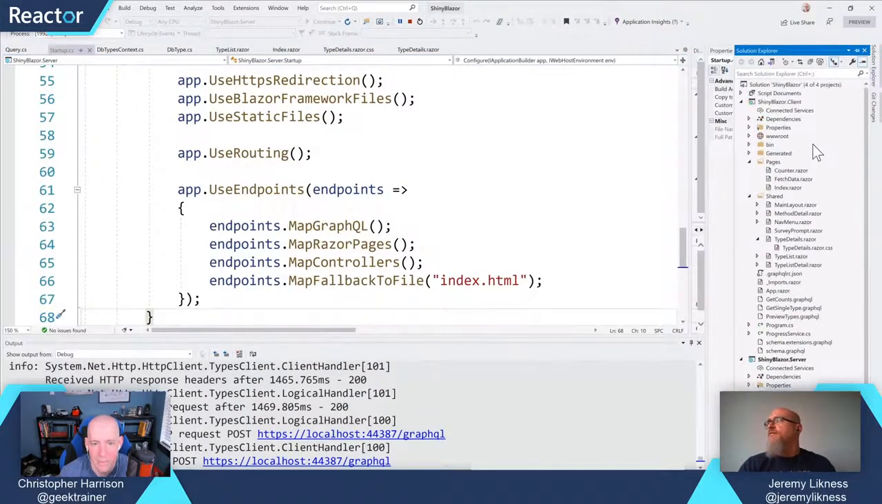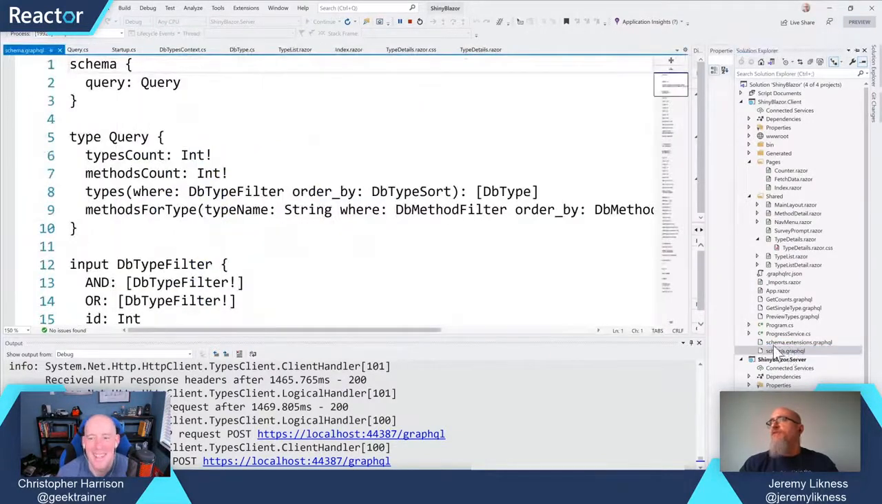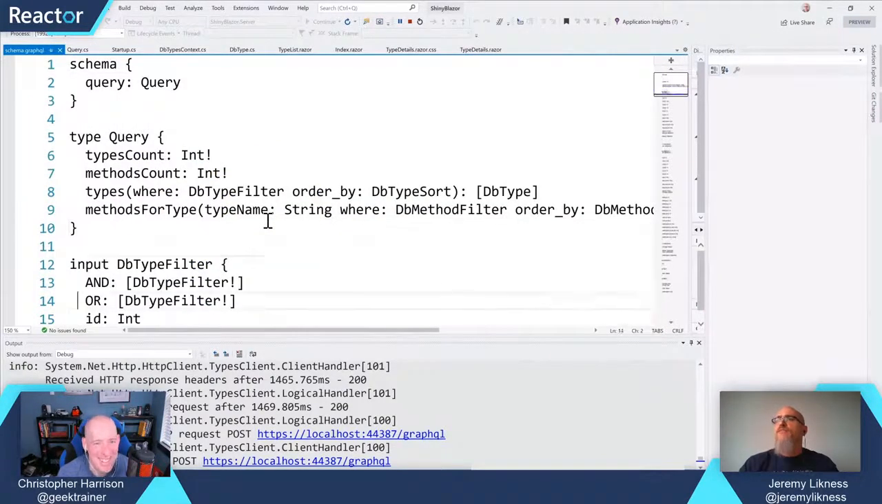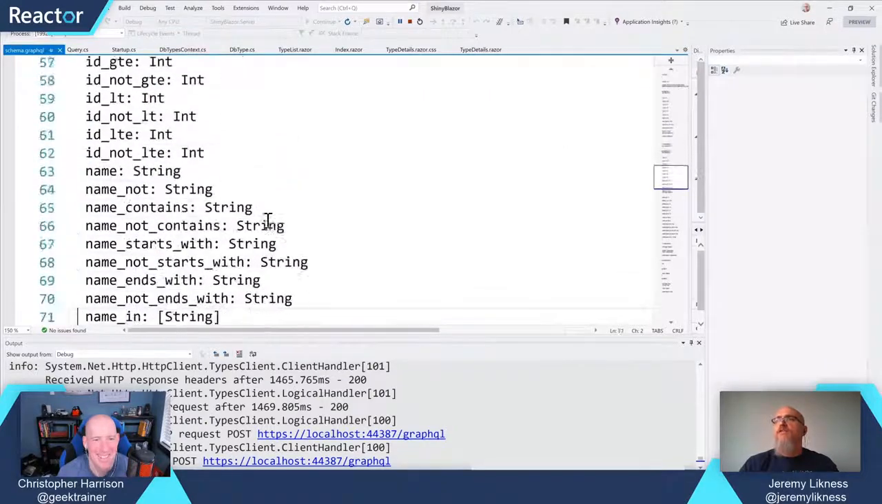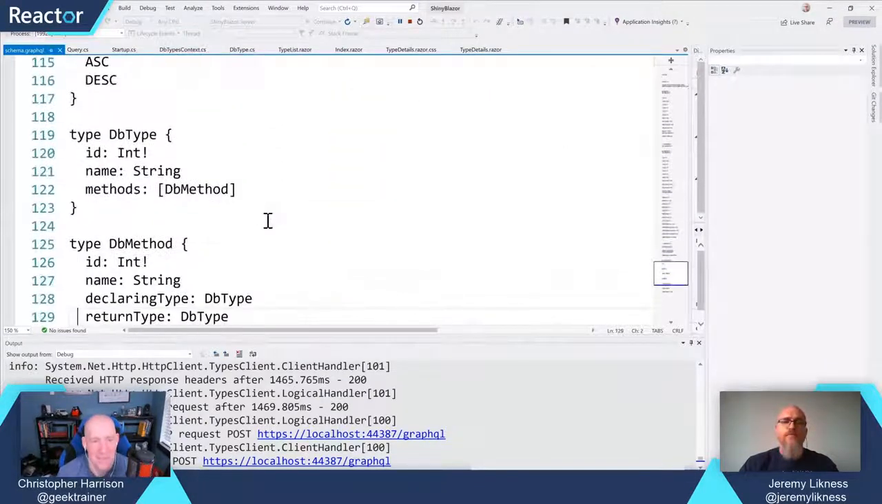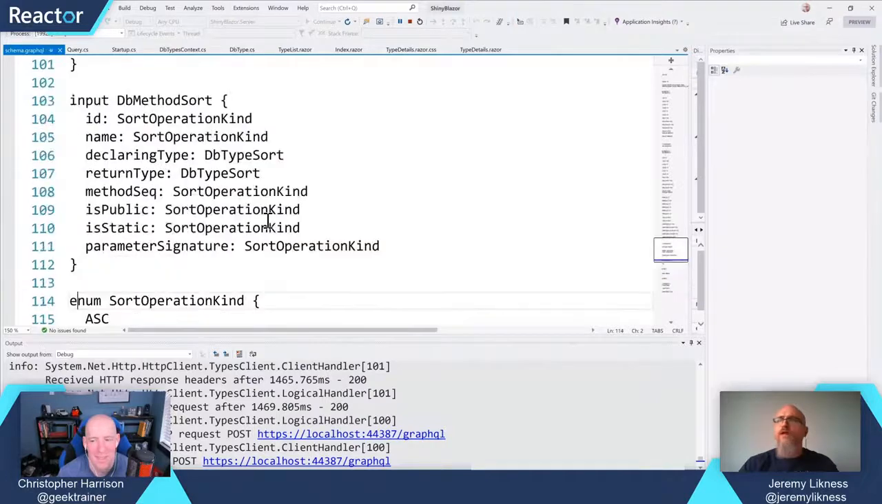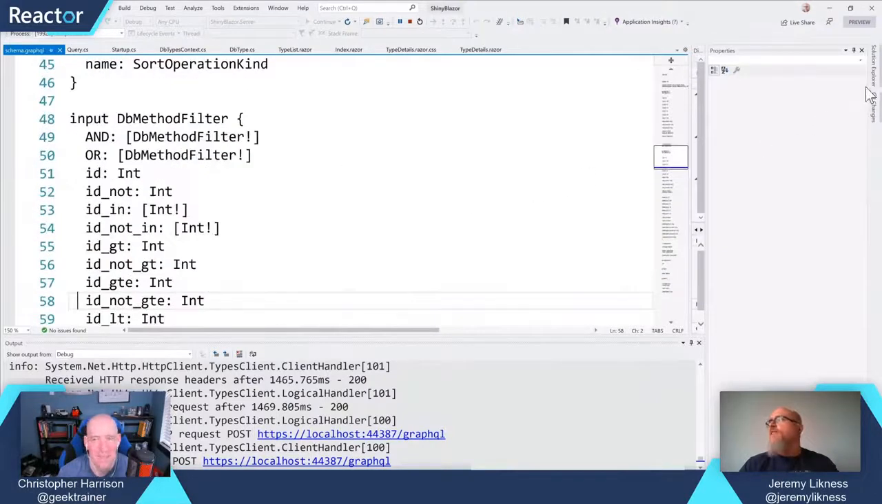On the client, what I did is I ran a tool and I said, look at the server, talk to that GraphQL endpoint, and generate a schema. This was done automatically, so don't feel like I had to type this in. I just pointed this at the server, and it gave me sort of a dictionary of all the things, all the operations I can perform. So just those 4 lines of code gave me all of this.